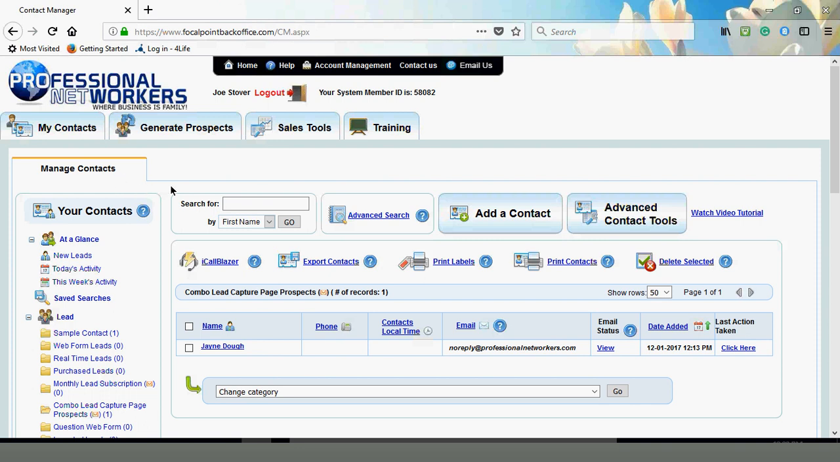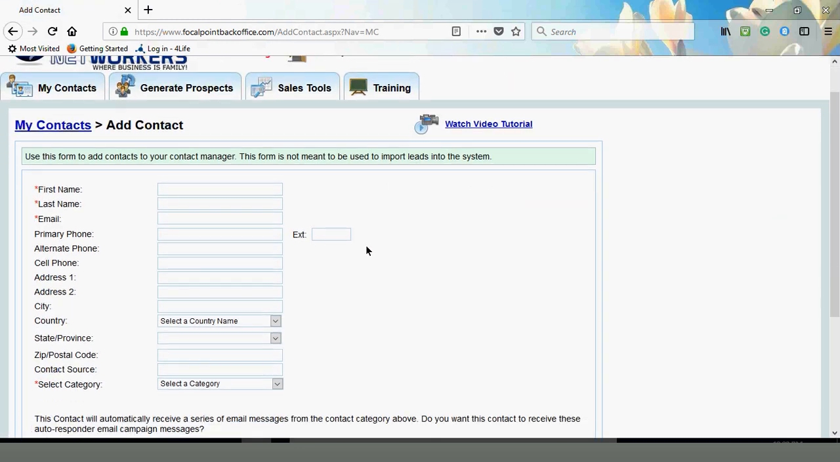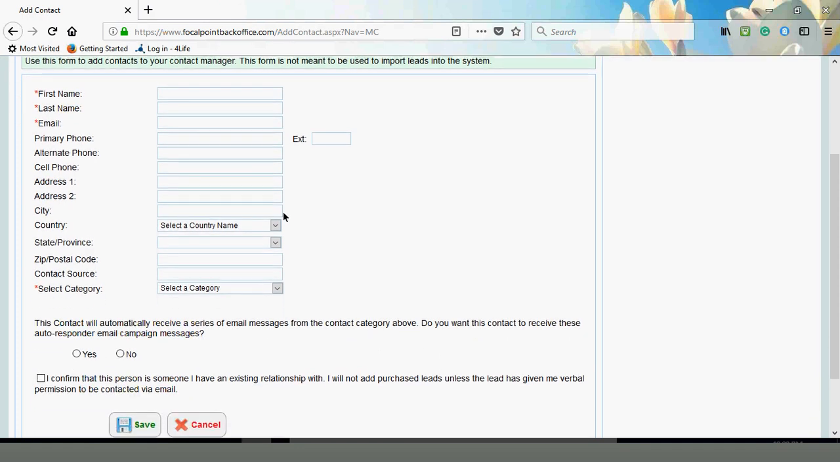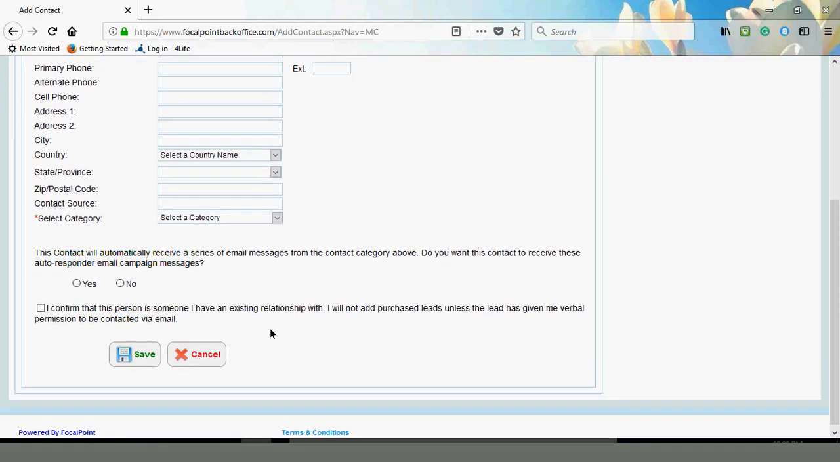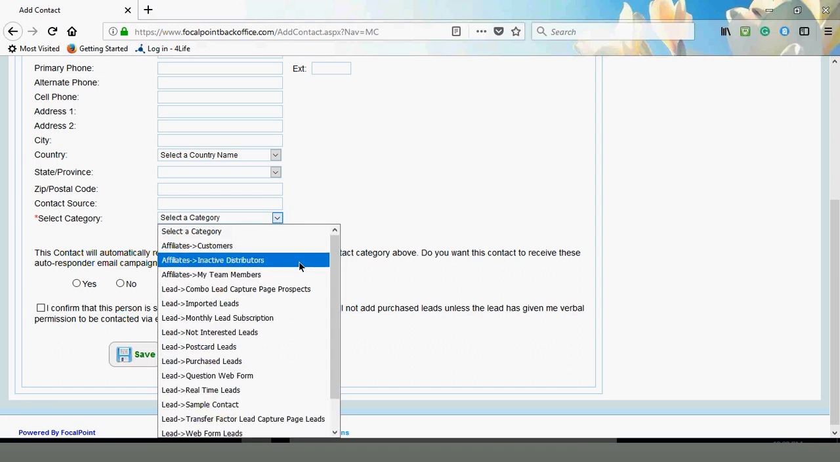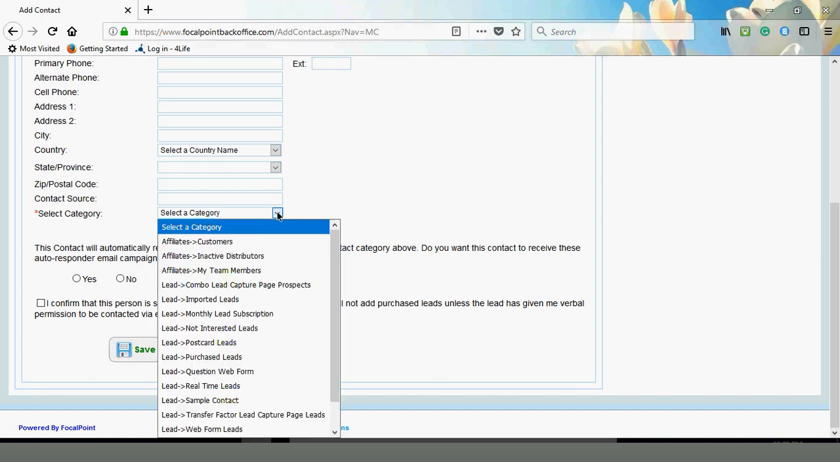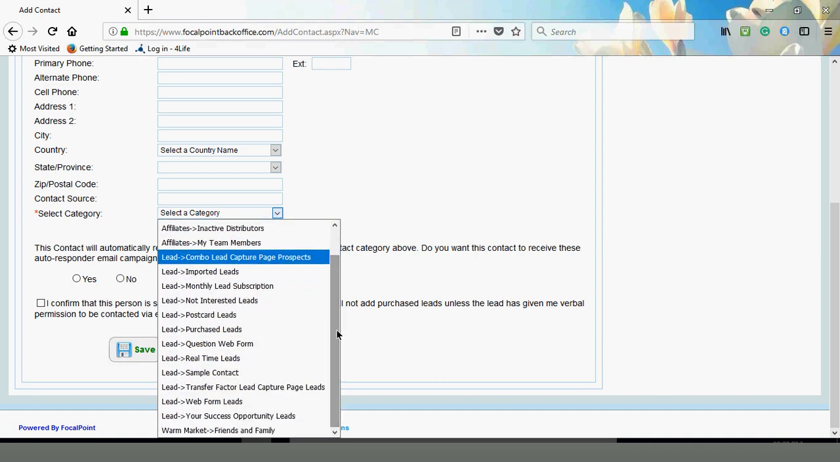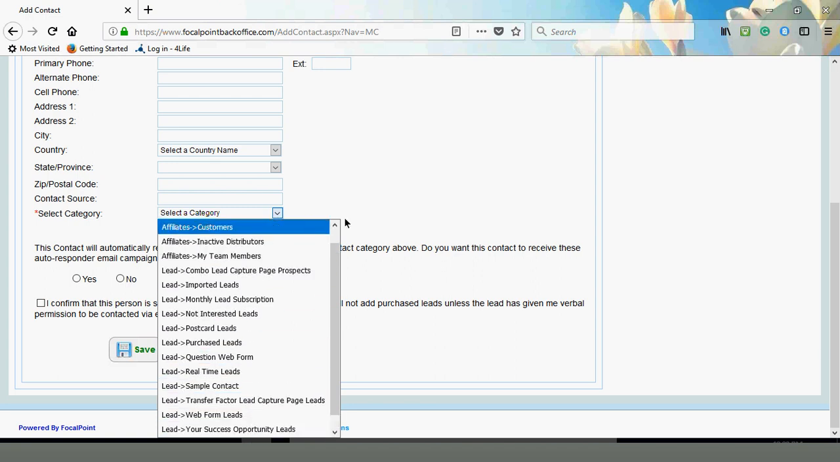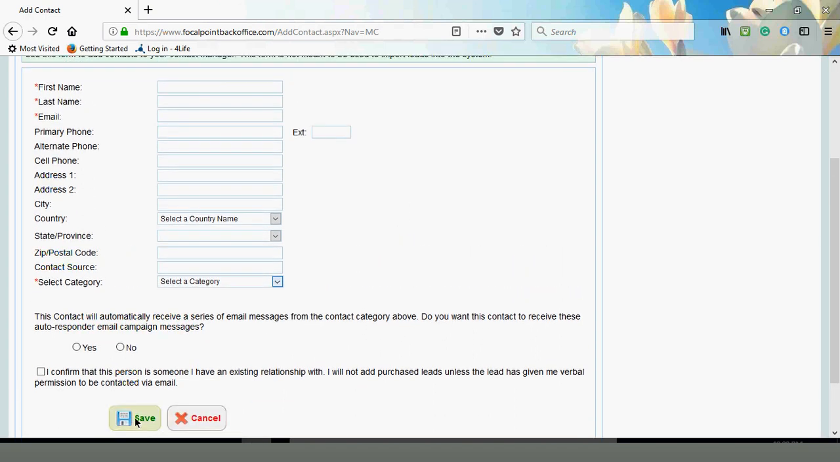In your contact management page, you can easily add a contact by clicking on this button, filling in the information for your contact, and then you select the category. These are all those different folders. So you can tell the system where to put your lead, which folder to put it into, and then you just save.